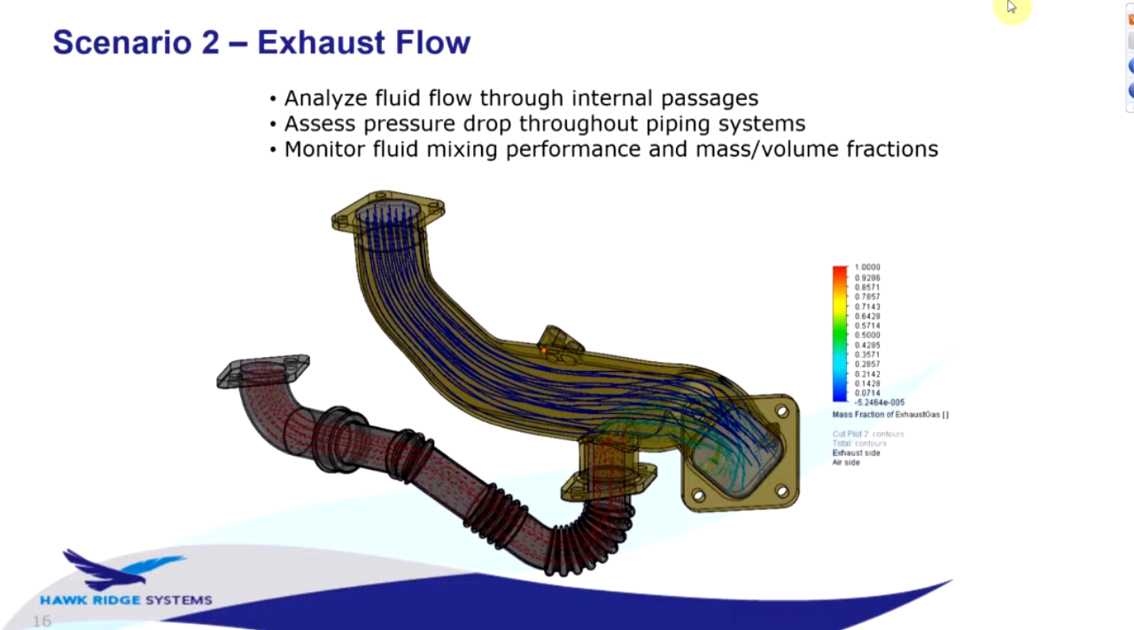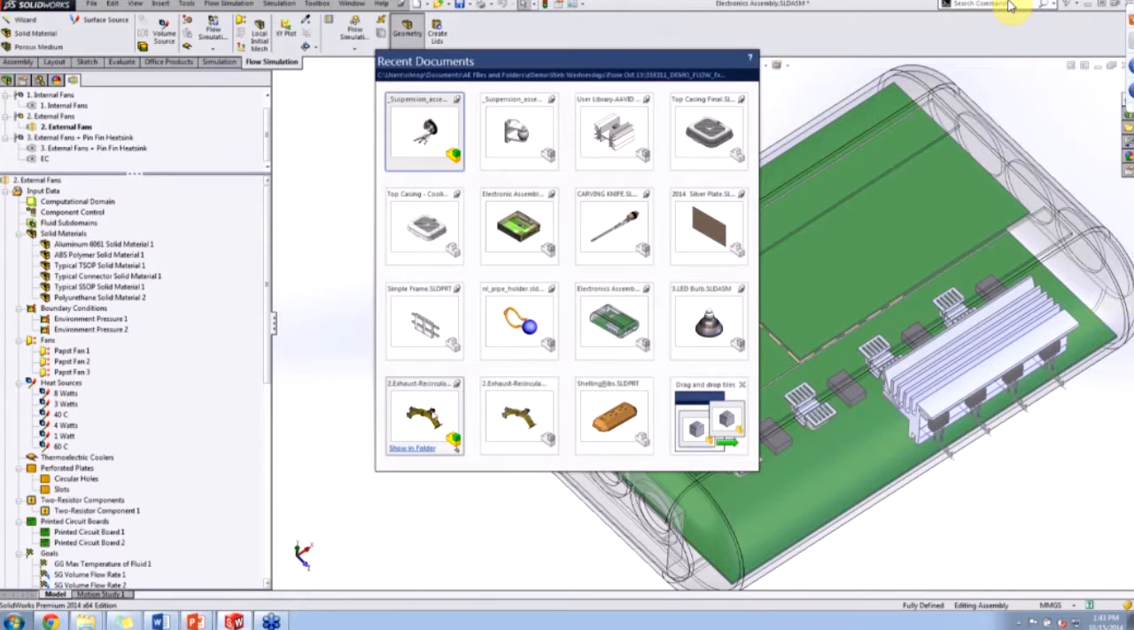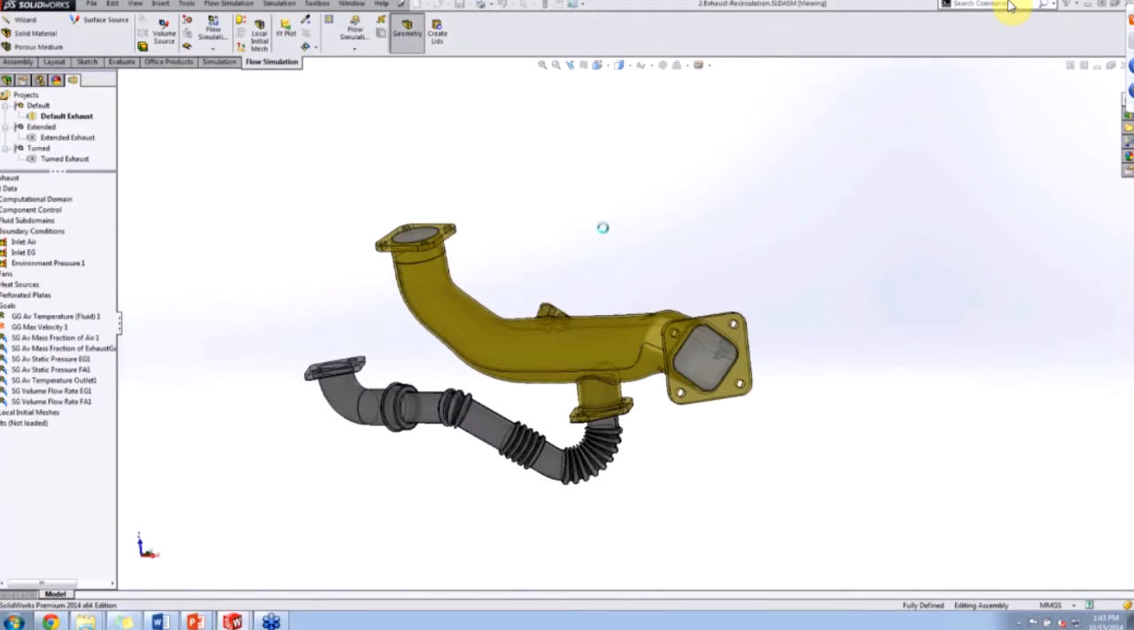So what we want to do is design for, if we were to put a filter onto this space where you see my cursor, as much clean air going through that passage as possible. So we're able to do this mixing type of scenario within Flow. Let me open that up here. So we have this model again.